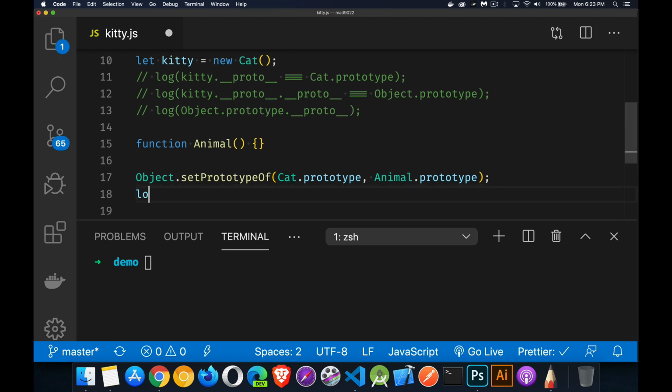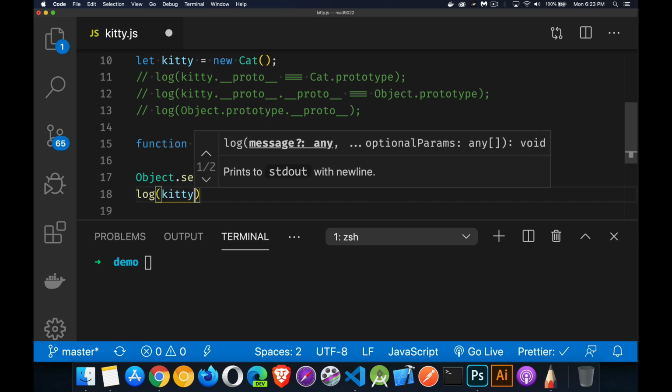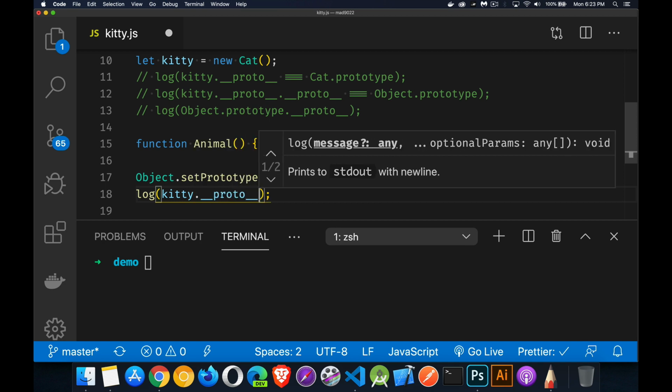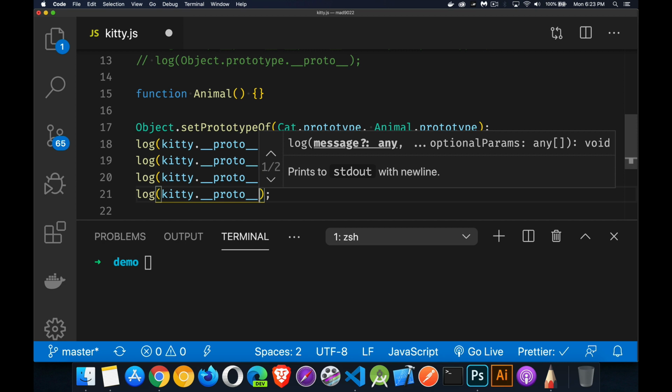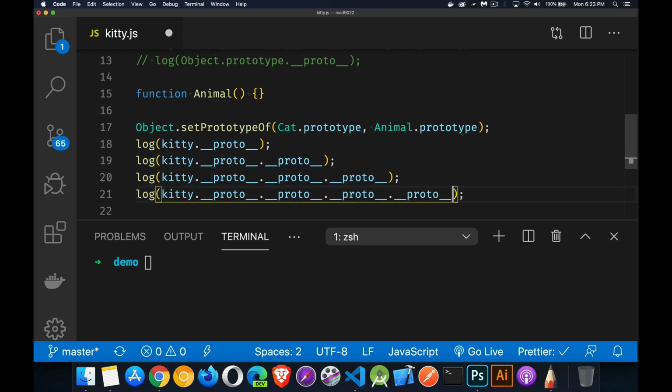So let's log out the chain from this point. So we have our kitty object, and we want to know who its proto is. And then we'll go right up the chain here. So I'll just keep adding these on. There we go. So moving up the chain from our kitty, its proto should be the cat prototype. Then the prototype of this should be the animal prototype. The prototype of that should be the object prototype. And the prototype of that should be null.